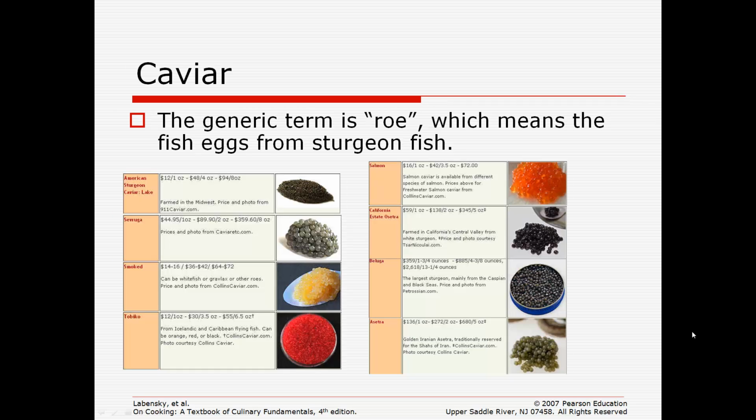Now that you're back, we're going to talk a little bit about caviar. The generic term is roe, which means the fish eggs from sturgeon fish. And I just wanted to give you some ideas of what it looks like. There are 8 varieties here that have their prices down. As you see, this American sturgeon is $12 for 1 ounce.